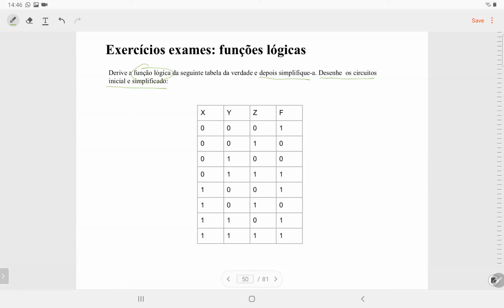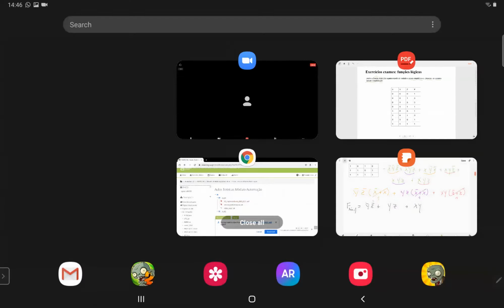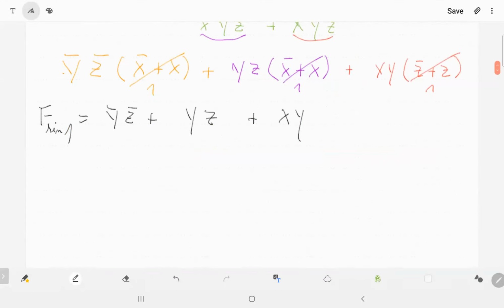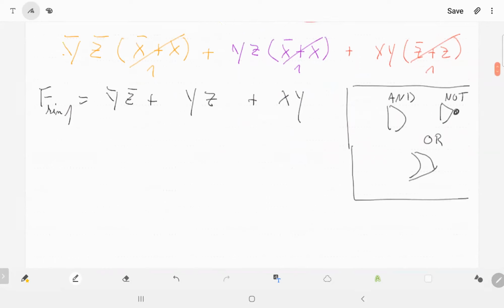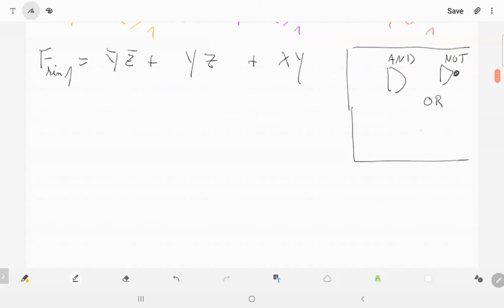So to draw the simplified circuit, we take a look at this function. And I don't know if you remember, but let's just recapitulate. This is an AND and this is an OR. And this is a NOT, okay? So this is what we need to know. My drawing is horrible. So, OR, yeah, OR.